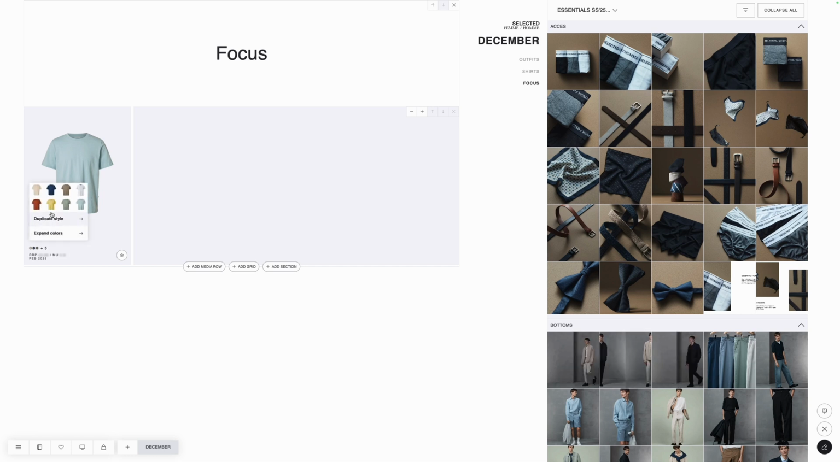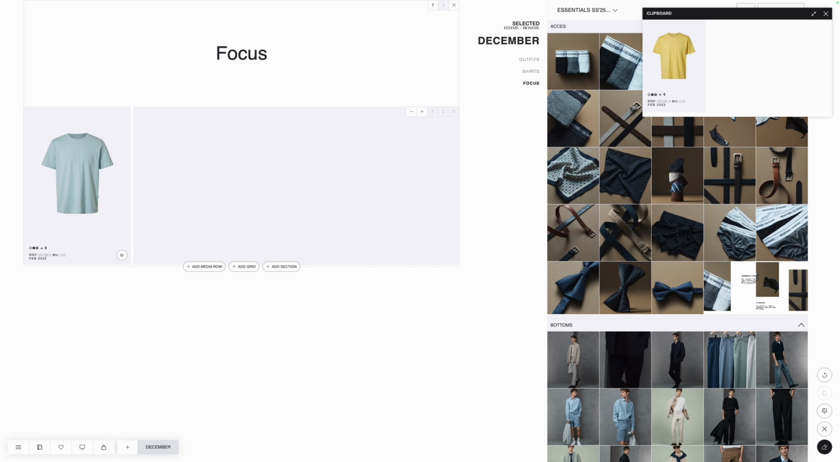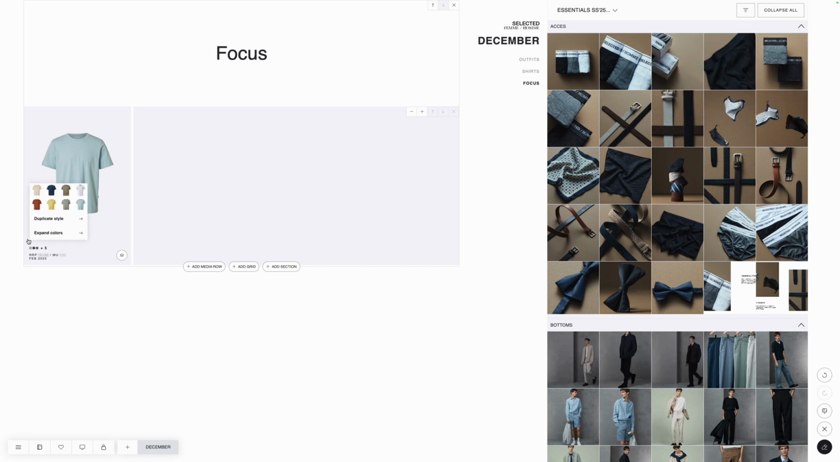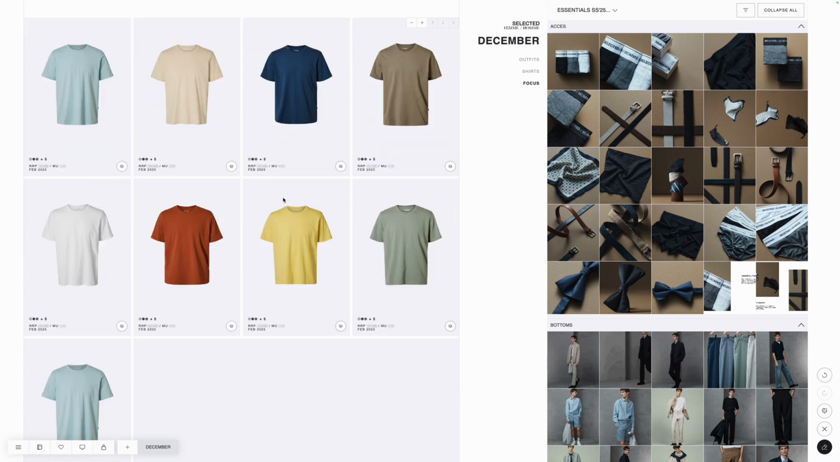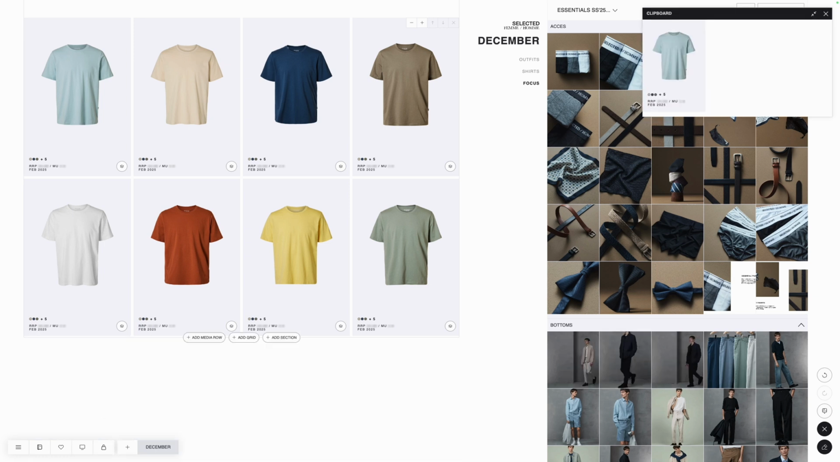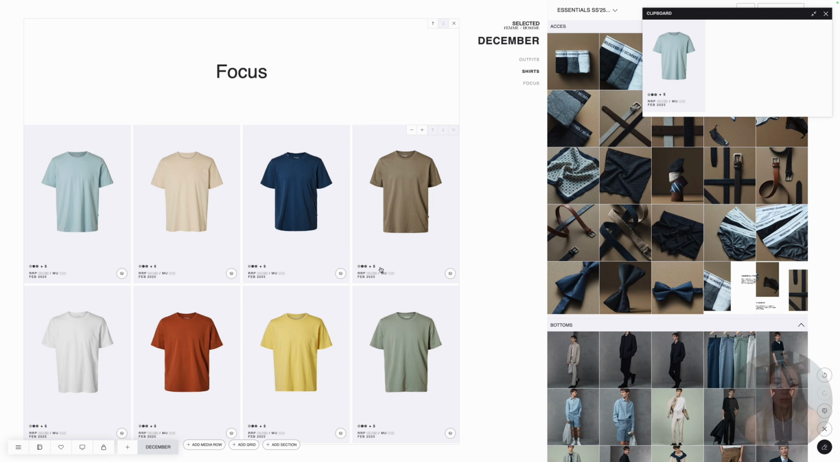So we can do a couple of things. If I click on that, it will change the color of the product like we saw before. But I can also duplicate the style and then change the color. But for this example, since I want to emphasize the style more and more, I'm gonna use the expand colors option here. That will add all available options for that product next to each other. And since those two are duplicates, I'm gonna remove that one.